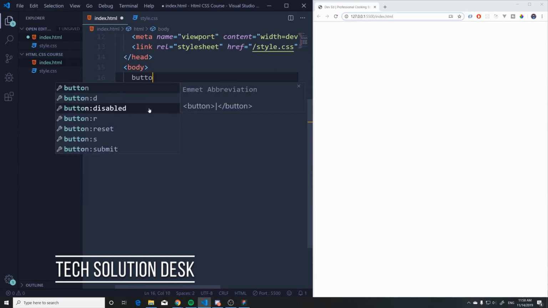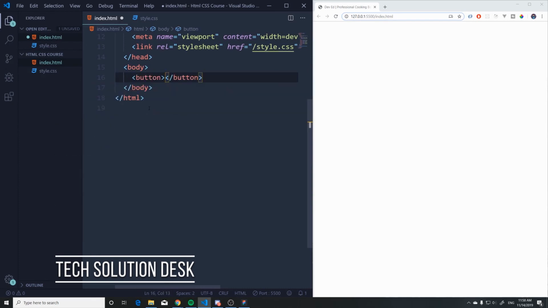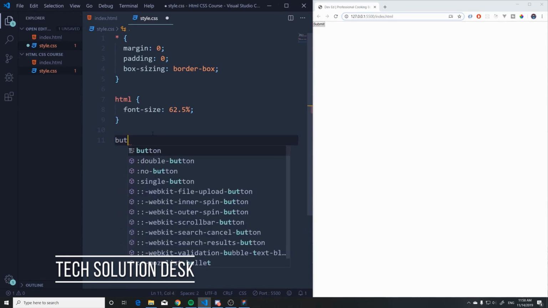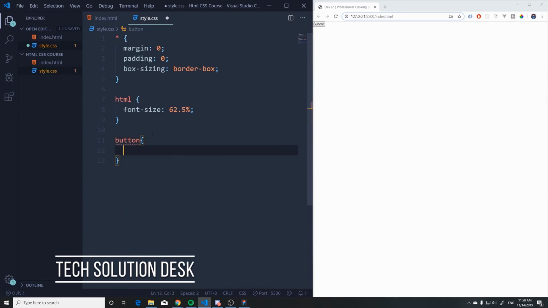All right, so I'm going to add a button here. I'm just going to keep it very simple and I'm going to add a submit. Okay, so there we go. So we can get that button here. I'm going to say button. Well, that's not a class, just a simple button. And I'm going to say padding. We're going to do 2 rem and 4 rem.